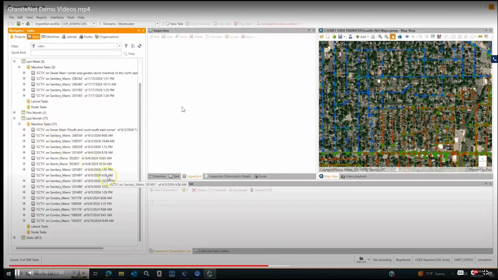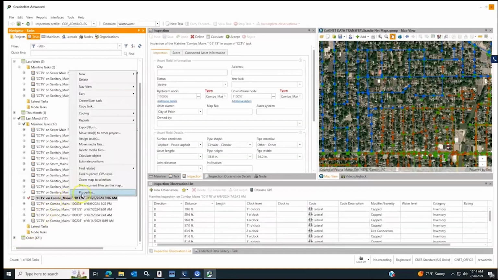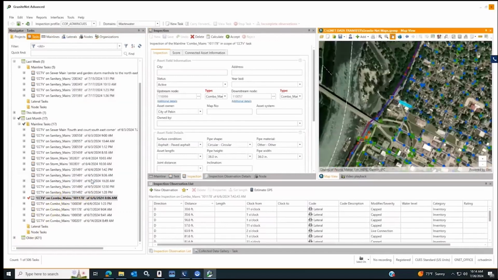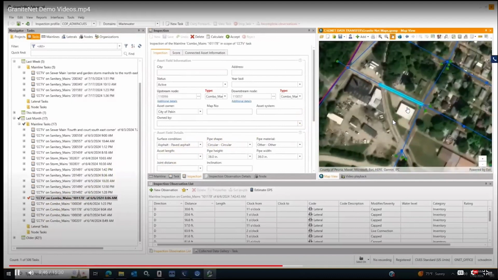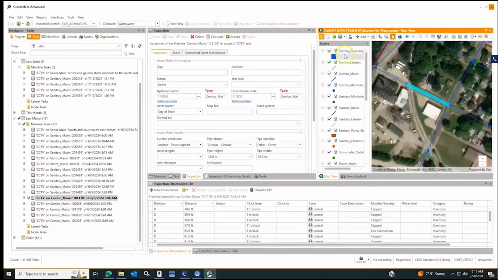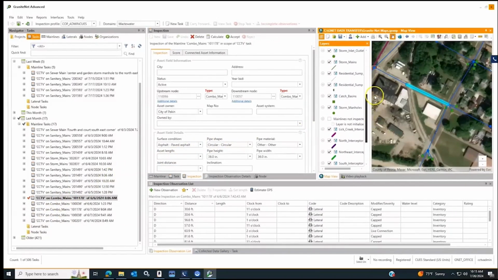And you can see here, it shows the asset ID and also the date and time that these inspections were done. So I'm going to select an inspection from this list. We will right click and zoom the map to the selection. So now our map pane displays the selected asset, which is combo main 101178. So we're going to open our layers here in the map pane, and we can see the different layers that we had looked at in the import and export interfaces. They're now showing in the map.